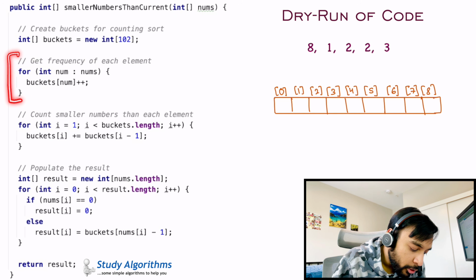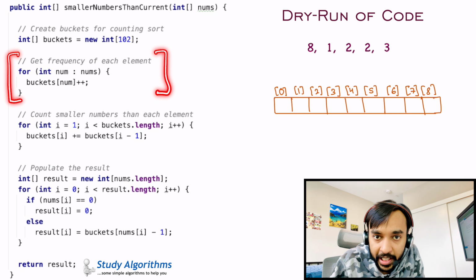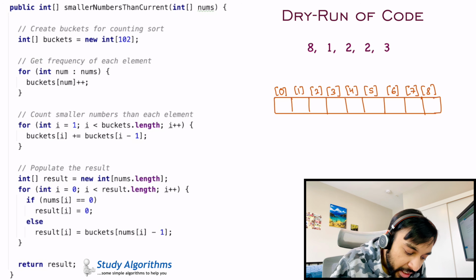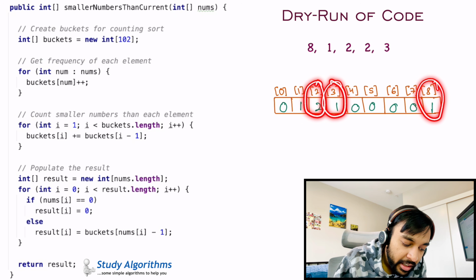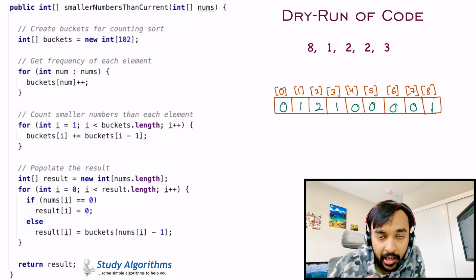I start a for loop to get this frequency of each of the element. Once this loop ends, it will store the frequencies. So now this array is telling me that I have 1 one, I have 2 twos, I have 1 three, and I have 1 eight, right? You can match it with the array.